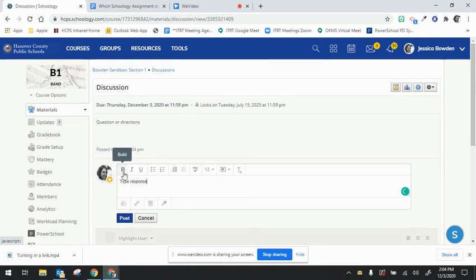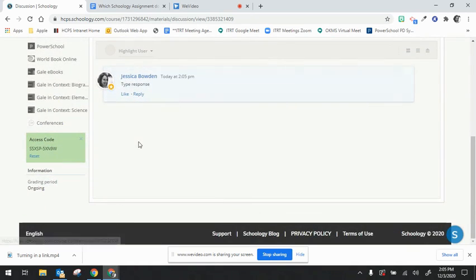They have text editing features. They can also insert content, so they could insert a link to a website, for example, and they can add attachments. So they could add documents, they could add links to websites, they could add items from their Google Drive, or they could respond with an audio recording. When they're ready to go, they press Post, and the response appears below.